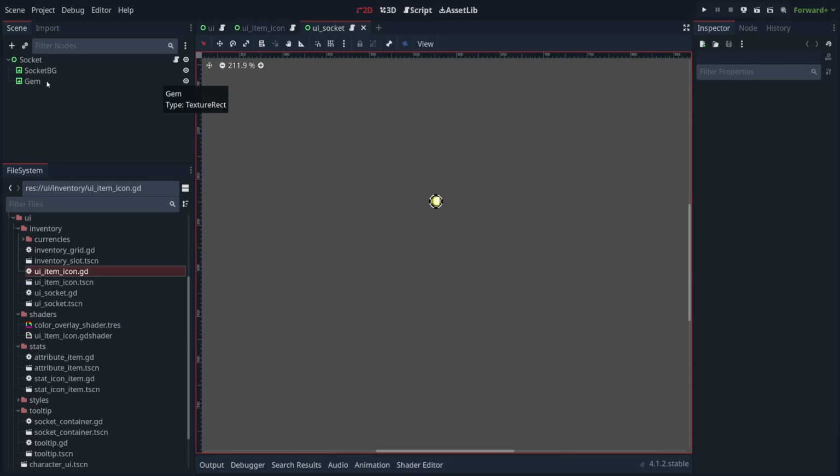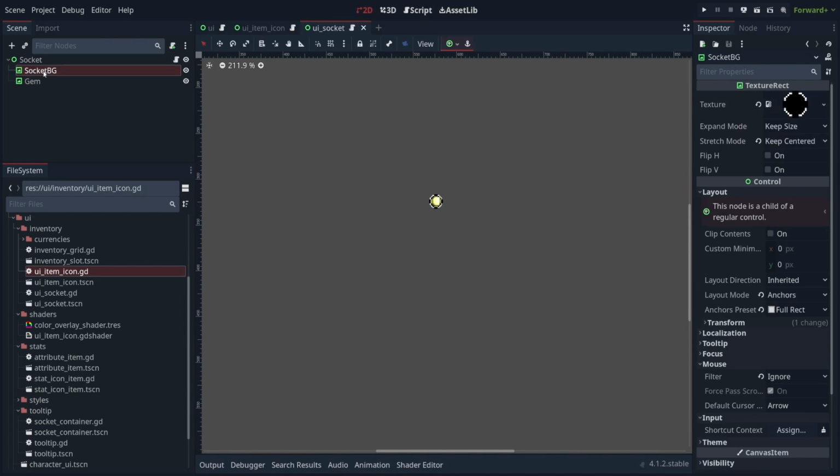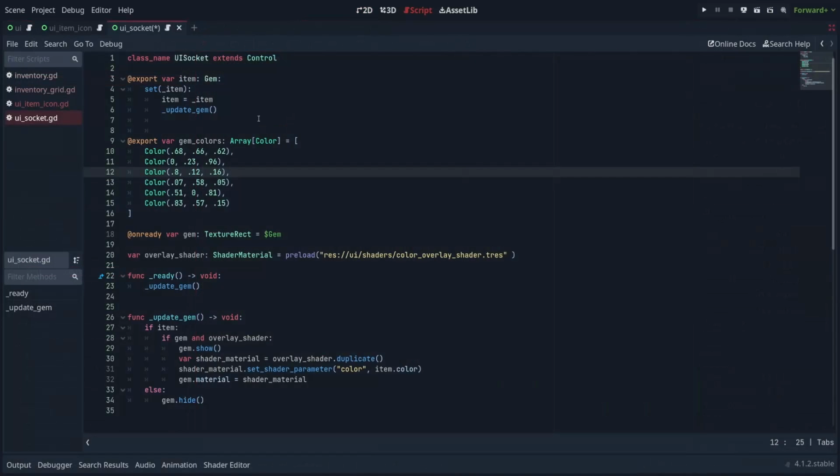We can see that our socket scene is a simple control node with a socket background and a gem icon, indicating when the gem is slotted. The script for this is simply setting the item of the gem in question with a helper function whenever the gem gets updated. We have a gem colors array for the different types of gems. We have a texture for our gem and a similar shader to our item icon that uses the color overlay.